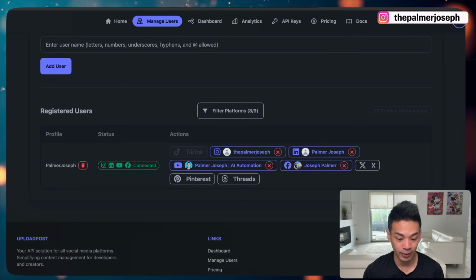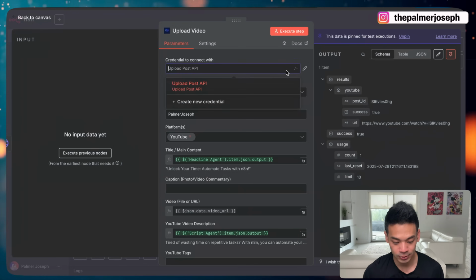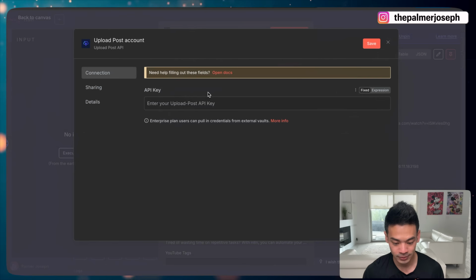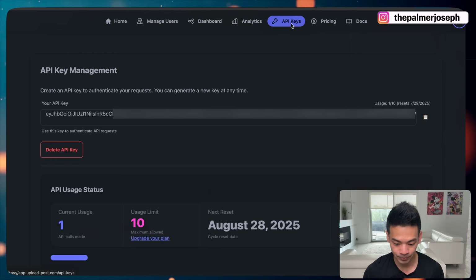Super easy. Now, let's come back to n8n. How you get this, you gotta create a credential. So click on create new credential. All you need is your API key. So you come back to upload post, go into API keys right there.